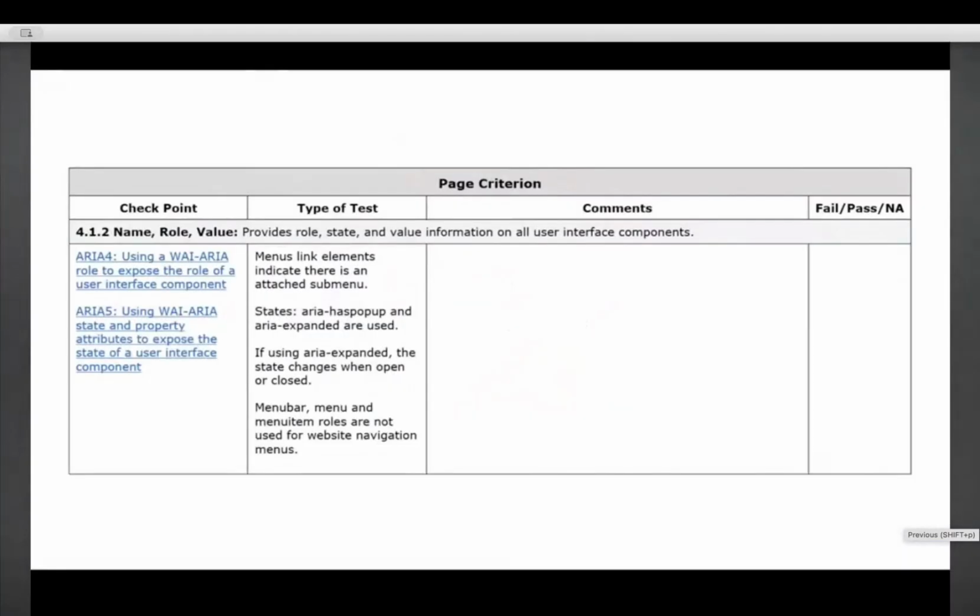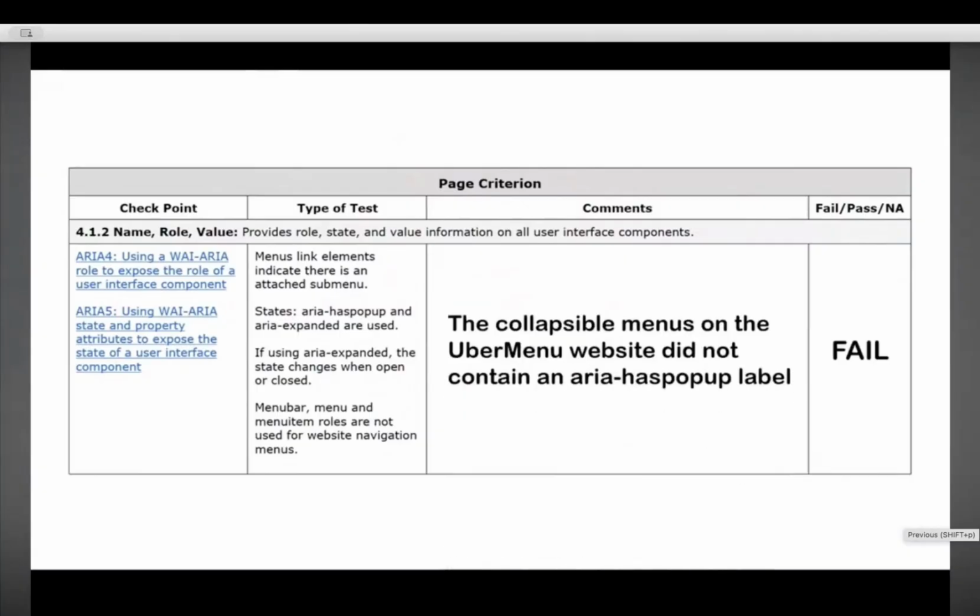On the evaluation worksheet, after checking if menu link elements use ARIA has pop-up and ARIA expanded to indicate an attached submenu, determine if the website passed or failed. For the Uber menu website, it received a fail, because the collapsible menus on the Uber website did not contain an ARIA has pop-up label.